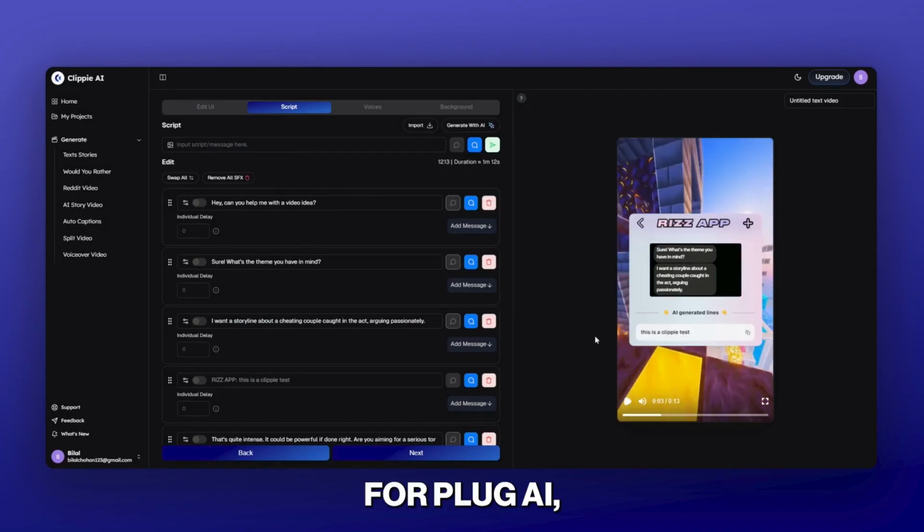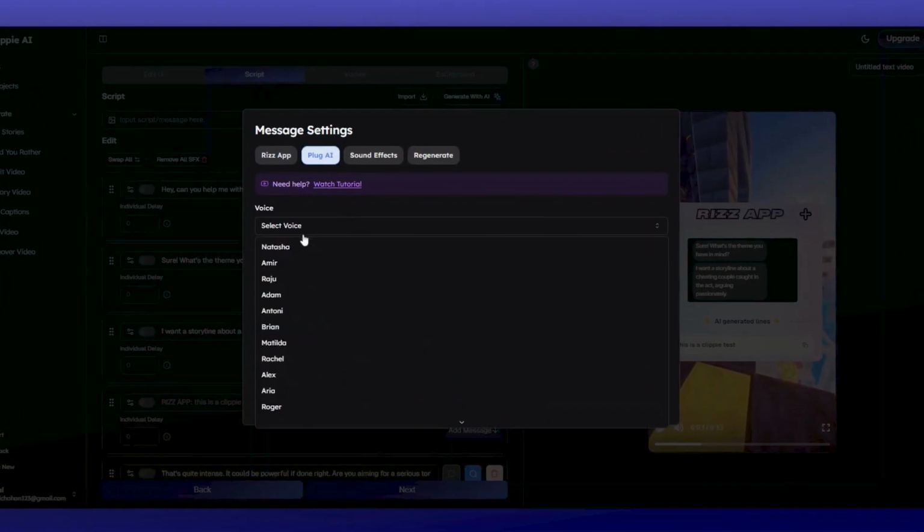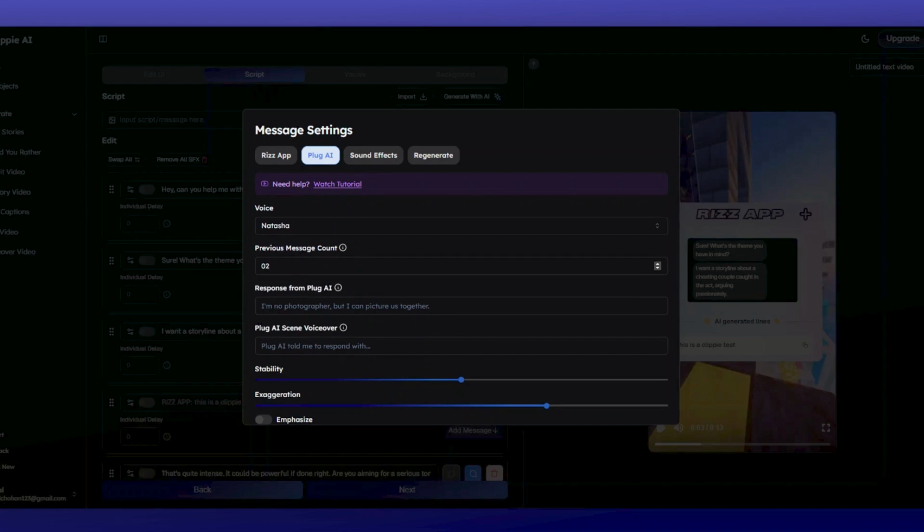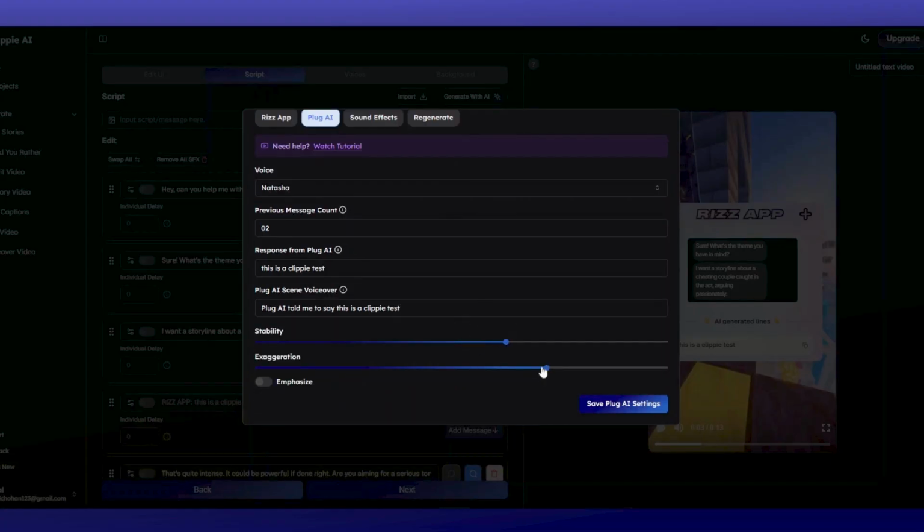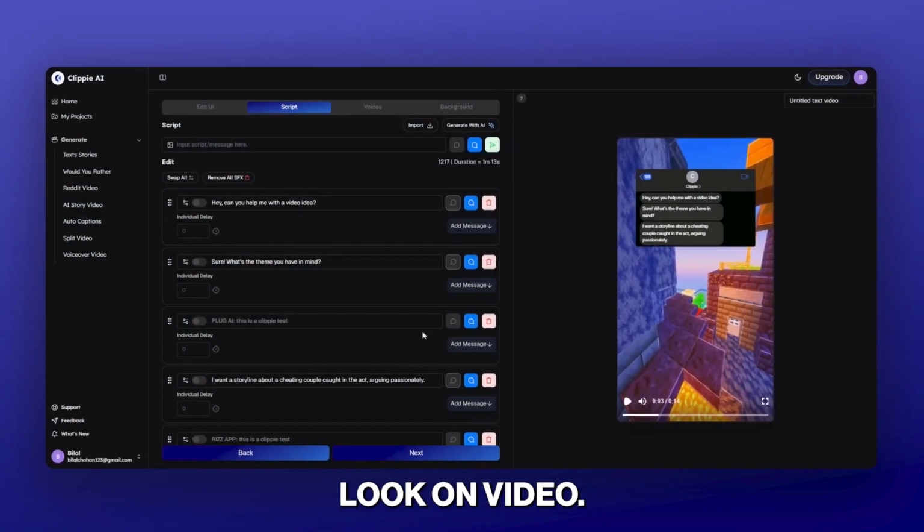For Plug AI, it is the exact same process. This is how it should look on video.